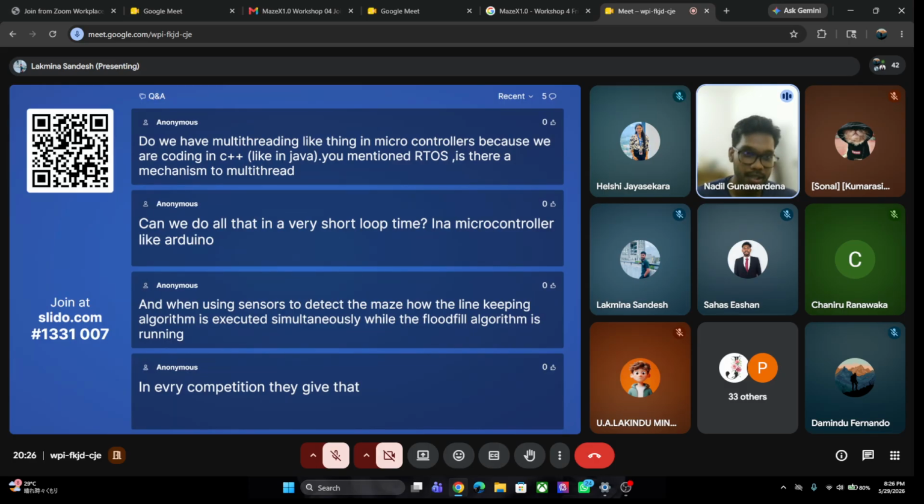Do we have multi-threading like things in microcontrollers, because we are coding in C++, like in Java? You mentioned RTOS. Is there a mechanism to multi-thread? Yeah, RTOS is like multi-threading, but it is actually not multi-threading. It is like you are giving priority to tasks. Let me describe it with an example.